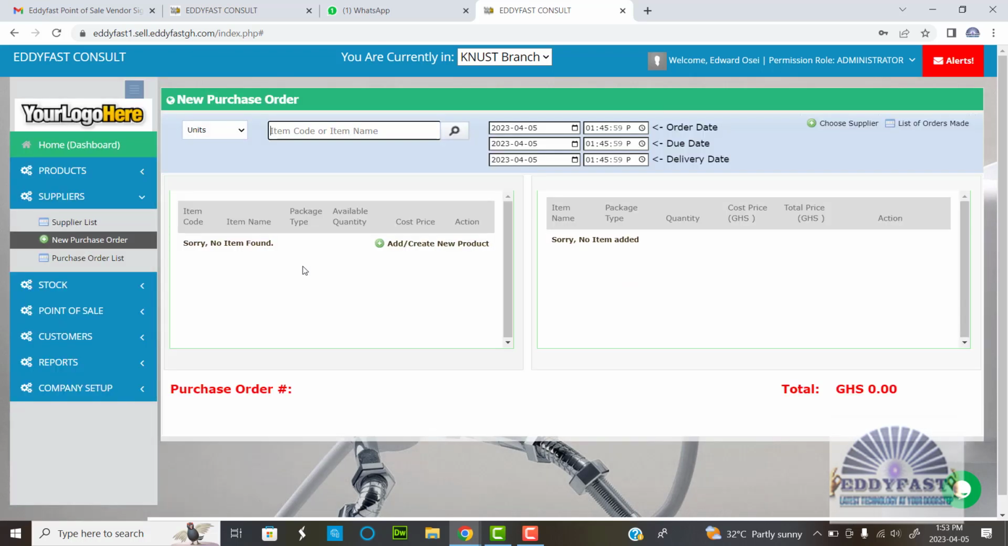You don't have to necessarily create your suppliers first, but rather you can create a purchase order, and in the process of creating the purchase order, you create a supplier. So this is what I mean. The same applies to products.